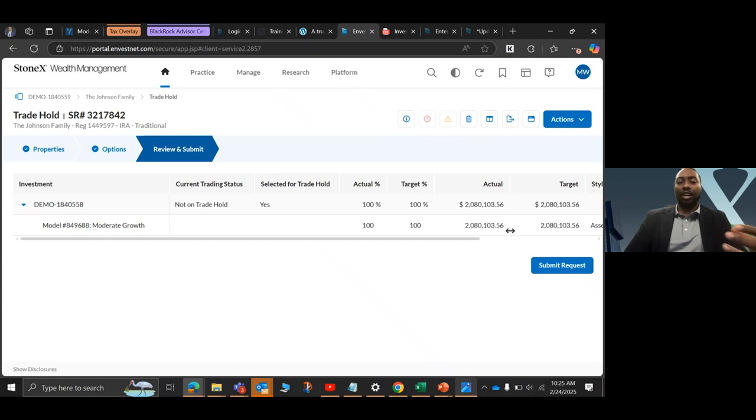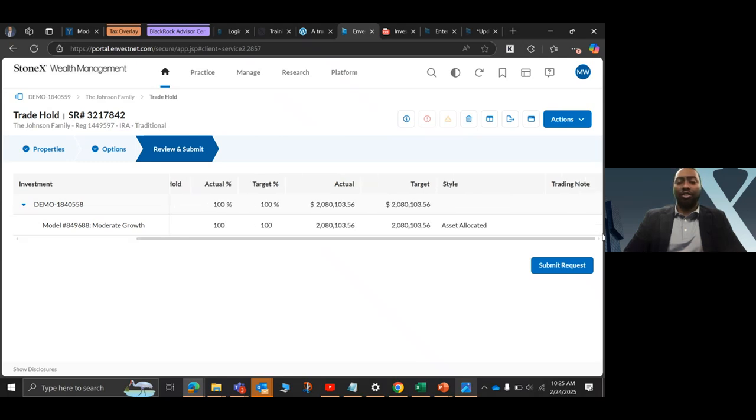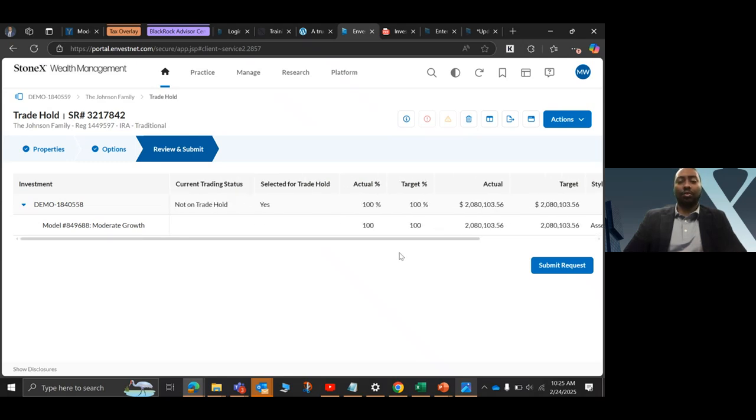Save you guys a little bit of time if there's some movement in the market and you want this done pretty quickly. This is instantaneously done. So maybe within 2 minutes after you submit the request, it is removed from trade hold or added on trade hold. So again, the power's in your hands here to do some of these service requests. If you have any questions, please reach out to me on this as well.